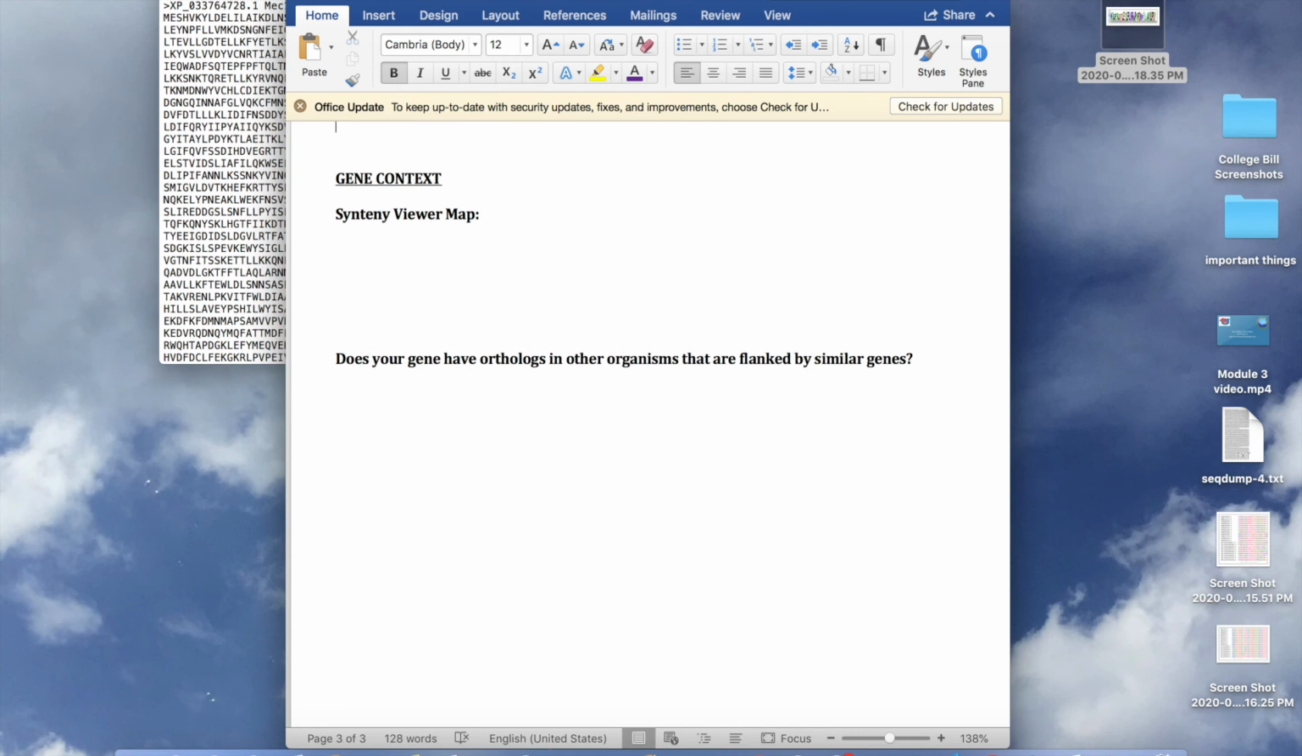And as you'll see right here at the page I'm scrolling to, there's a section that's gene context. And that's no longer a part of the SGD, so if you have an outdated version of this guide, that'll show up as well.